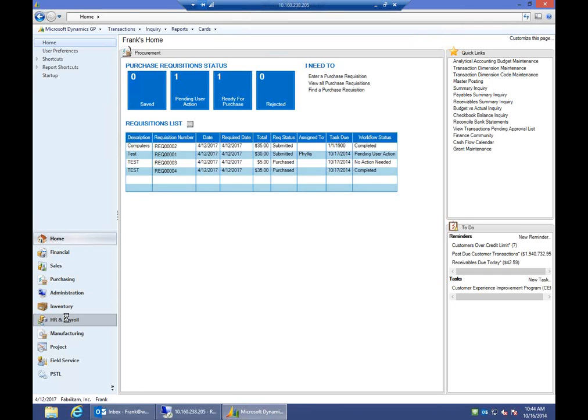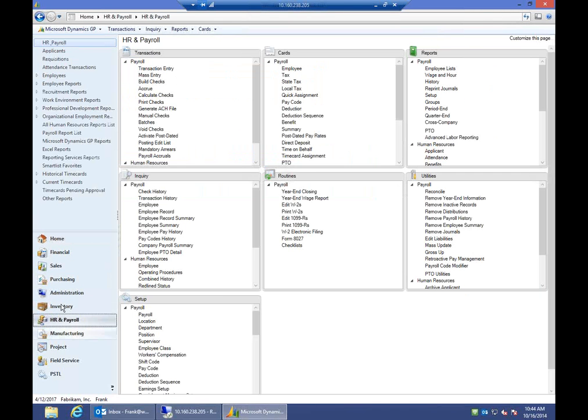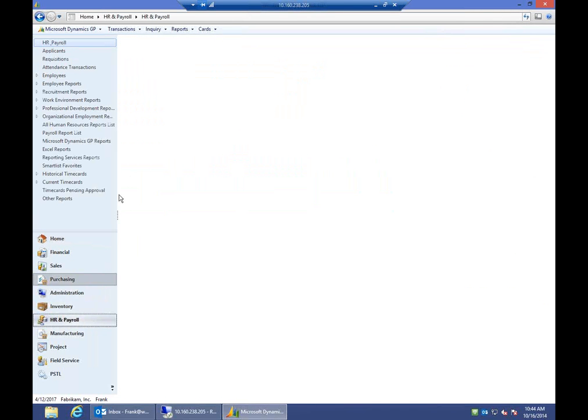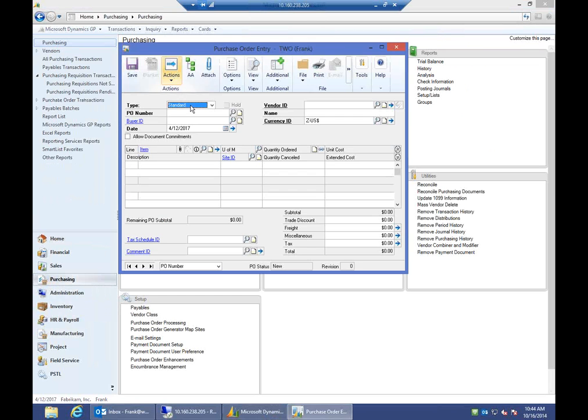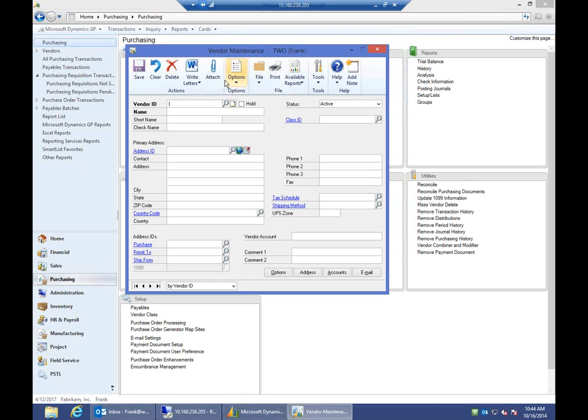Let's say if I go open up my purchase order processing, purchase order entry again, I have that capability in here as well, or if I have it on a vendor, I could have it flow from a vendor. I have attachment options there too. So you can see that it's throughout the system.